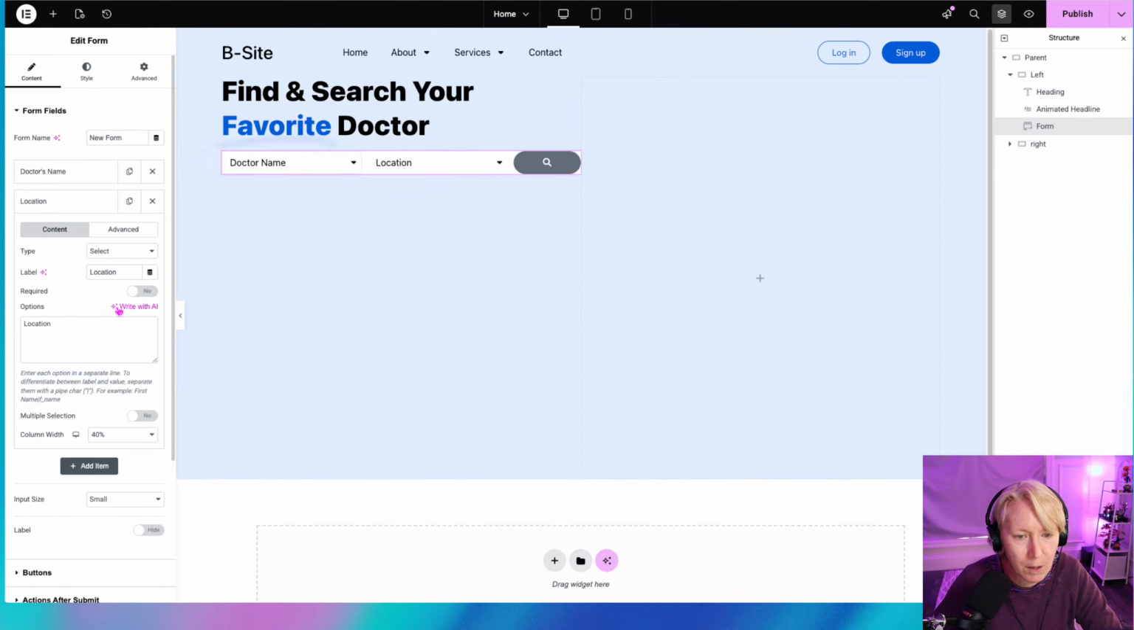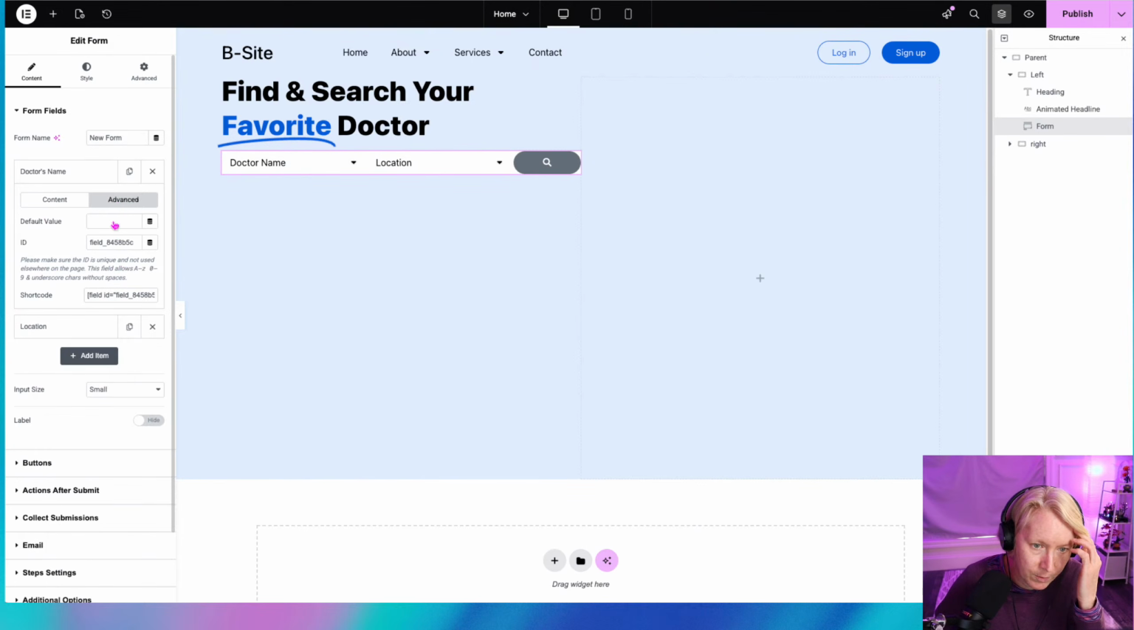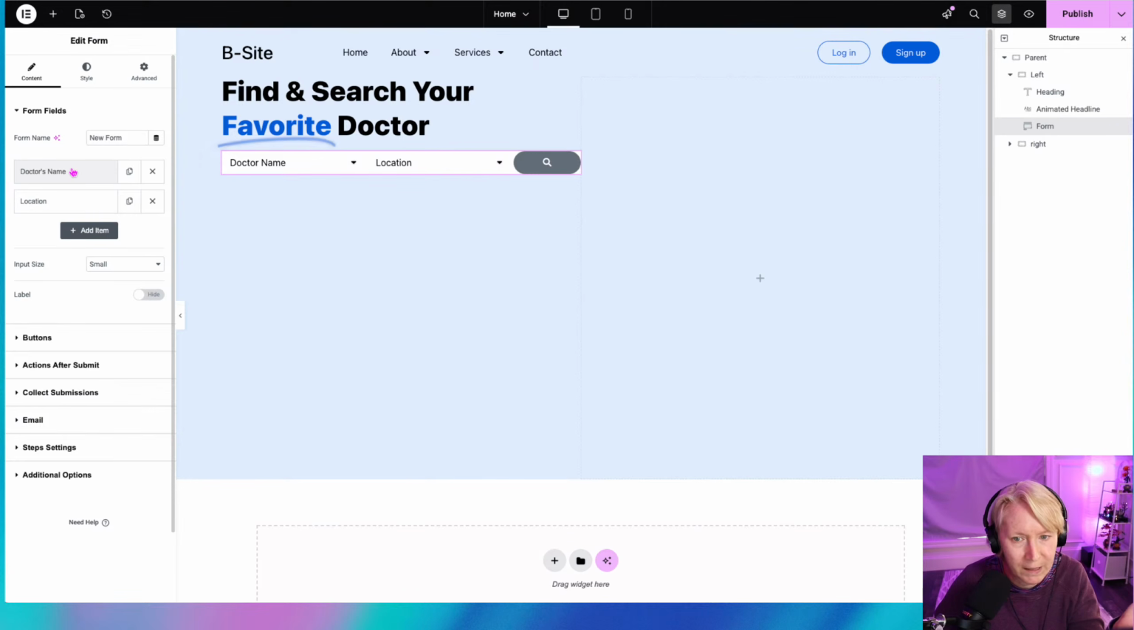All right, options, required, no. Doctor name, select, wait, go to advanced, default value. ID, yeah, see, there's something wrong. Have I missed something? There used to be a placeholder, but obviously placeholders are for text fields. This is a drop down. Okay, so we're just going to move on, boys and girls.